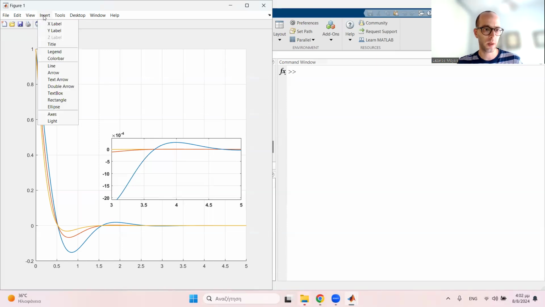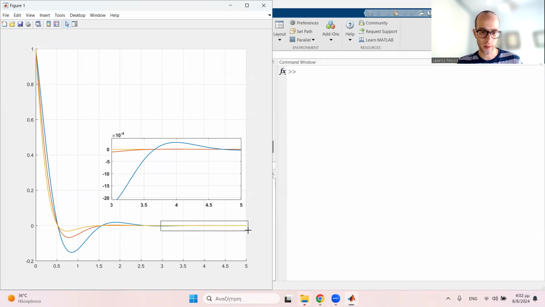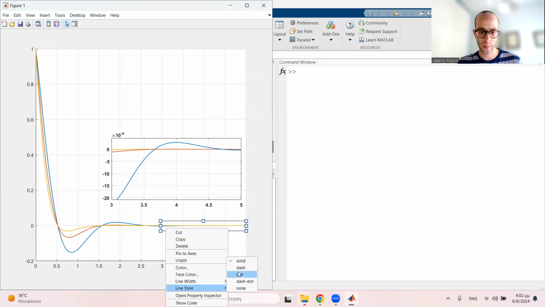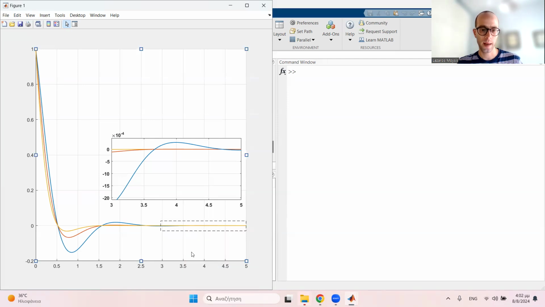So I'm going to hit insert. I'm going to insert a rectangle. I'm going to put a rectangle in this region right here. Now, I will also change it to make it better looking. I'm going to make it a dash line, so this is clearer, and I'm going to also insert an arrow right here. So now I believe the graph is very, very understandable. This smaller subfigure is a zoomed in figure of this subregion, right?